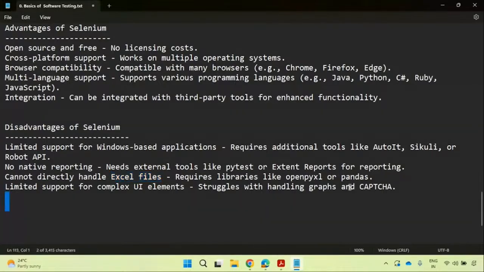So what we need to do is either go for pandas or go for OpenPyXL. We'll be discussing these two as well. We'll discuss OpenPyXL, and we'll discuss pandas also, to handle these Excel files for data-driven testing.